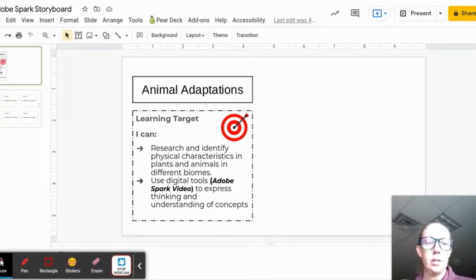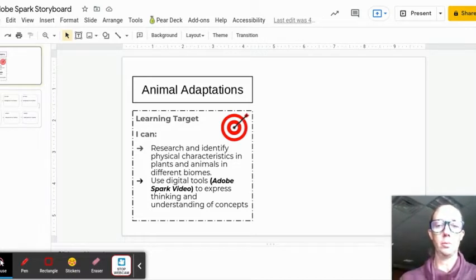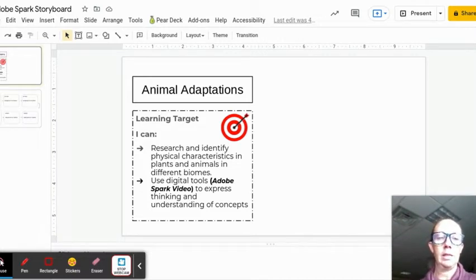So, our learning target for this rotation is being able to research and identify physical characteristics in plants and animals in different biomes. You should have a fair amount of background knowledge on this from your unit in science with your homeroom teachers. You can always gain more information and do a little research to help you throughout this 2 day rotation. And then our technology focus is using digital tools, Adobe Spark Video, to express our thinking and understanding of our science concept of animal adaptations.